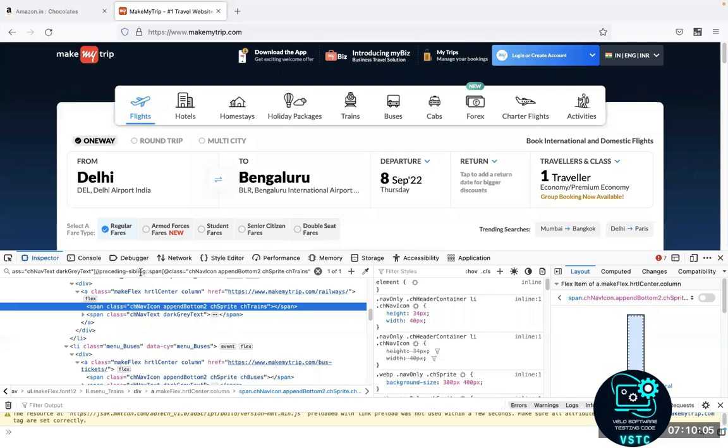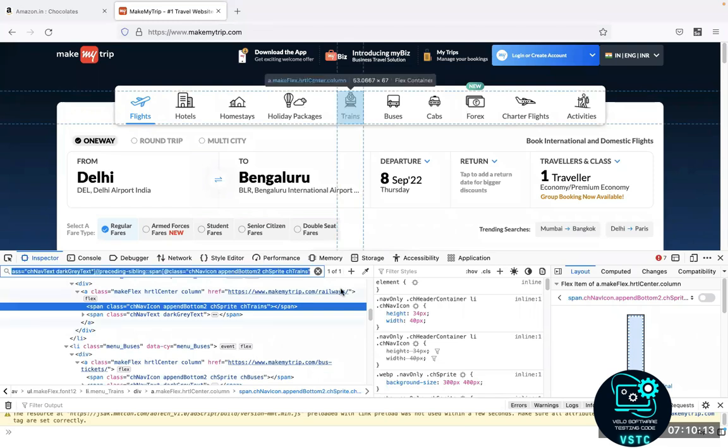So this is a preceding sibling. This is how you can write the XPath. So let's take this example and write a program.